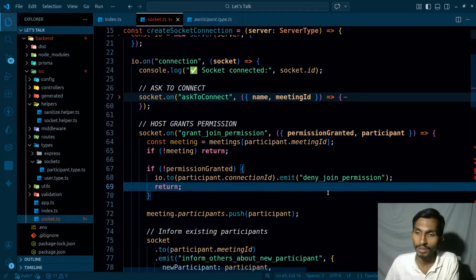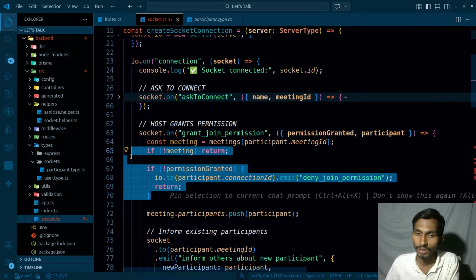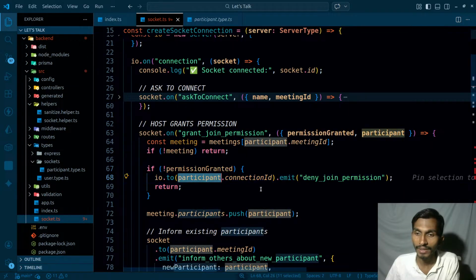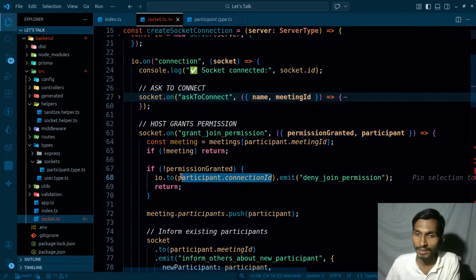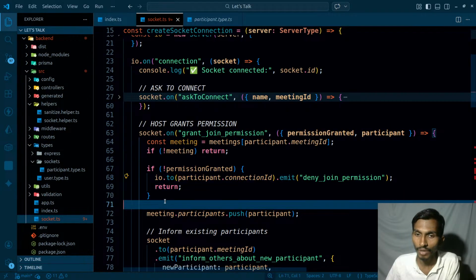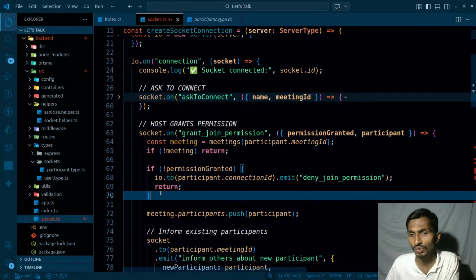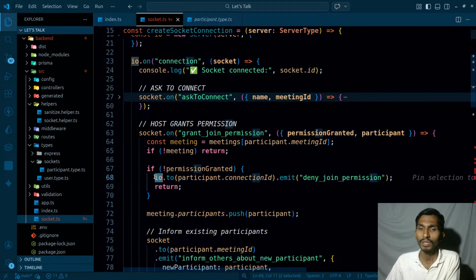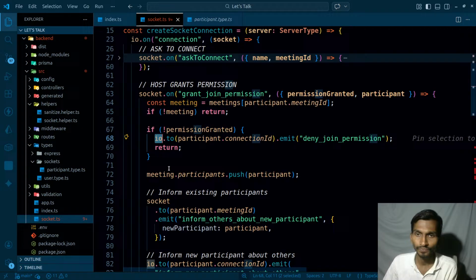And ultimately deny join permission, this event is mainly going to be for whom? This event is going to be for the connected participant, and as that is the connected participant, I'm simply using IO over here. I could have used the socket here too, and it kind of works. So okay, let's go on.